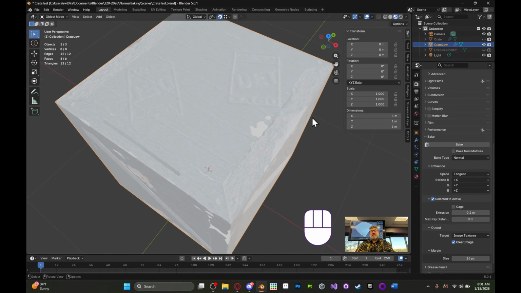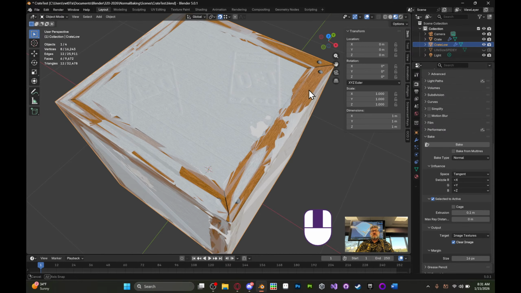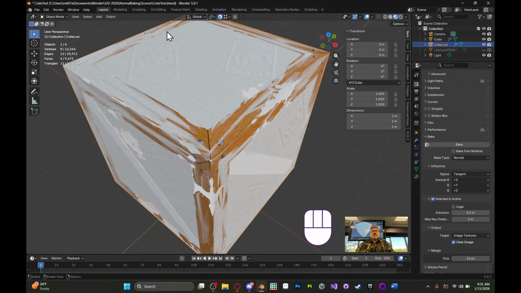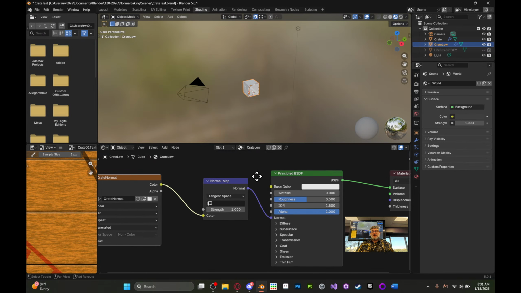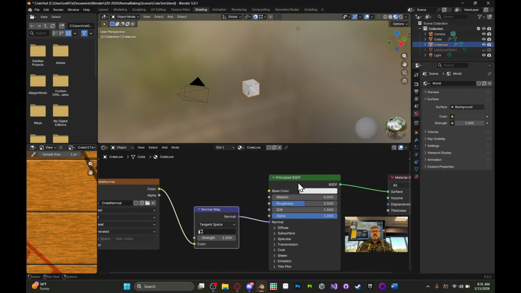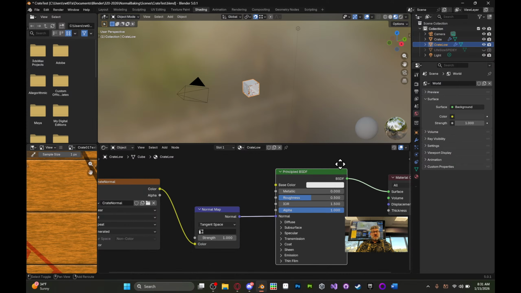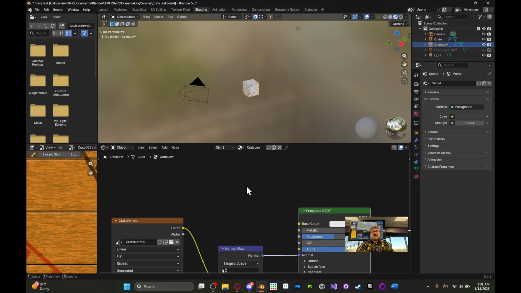All right, let's try that. So I'm going to unhide this. And let me just make sure I'm set up over here on shading. So I need an image texture for my base color.